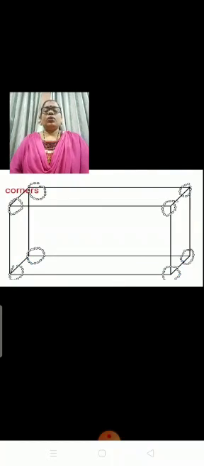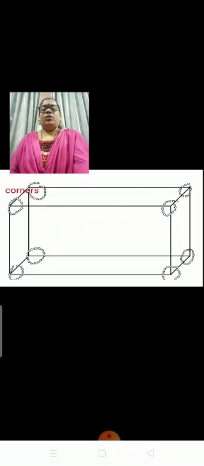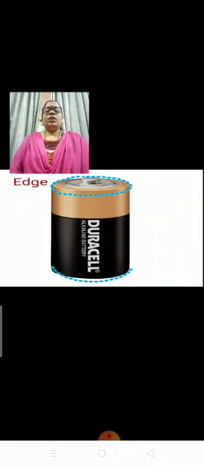Now, children, you can see round, round, round, round, round. Yes, what is it? It's the corners of the cuboid. So let us see how many corners there are. Count and tell me. How many? 8. So there are 8 corners for a cuboid. Very good.